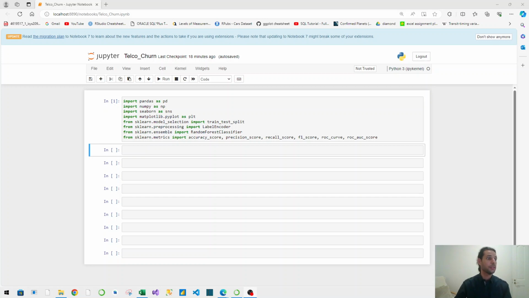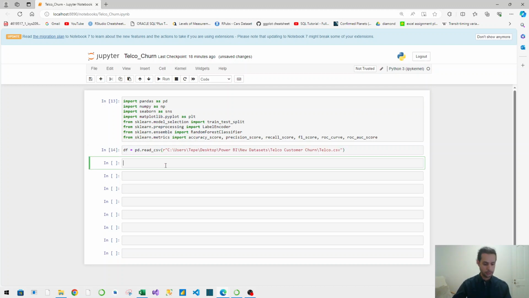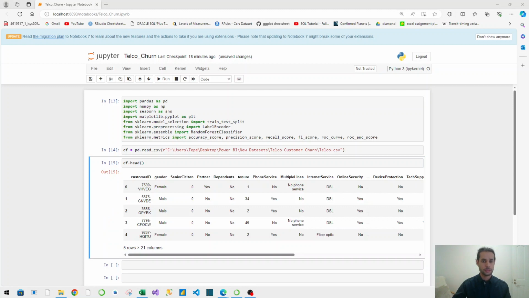Let's import. We have already imported all the libraries we need, but we're going to call our CSV file with read_csv. Yeah, it's all good, and as always, df.head is going to let us see the first 5 rows here.